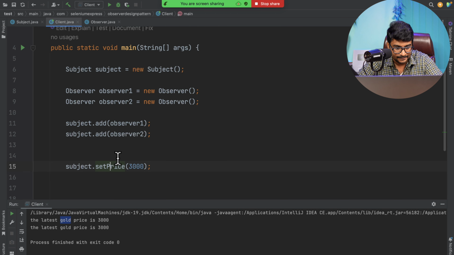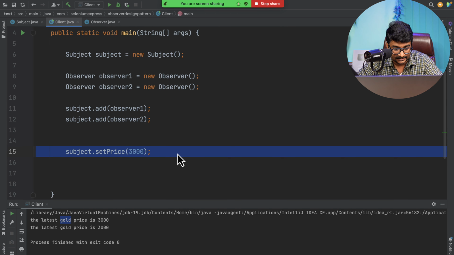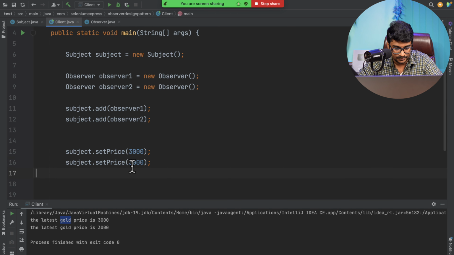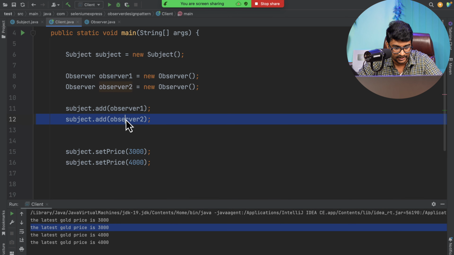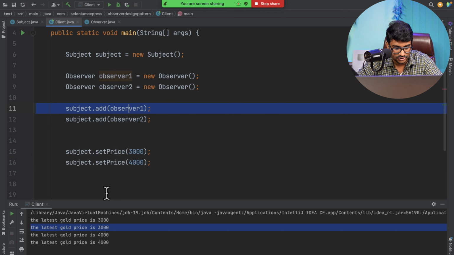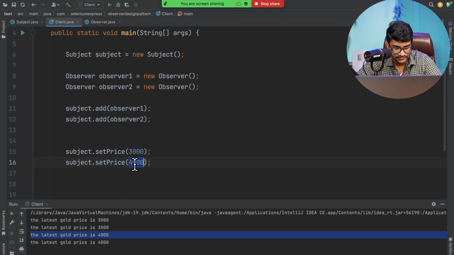Now let's say I'm doing the price change again. Let's say the price has been changed to 4000. Let's run this again and look at this. 3000, the notification goes over here. 3000, the notification goes over here for this line. Then 4000, the notification goes to this observer right over here. And 4000, the notification goes to this observer over here.